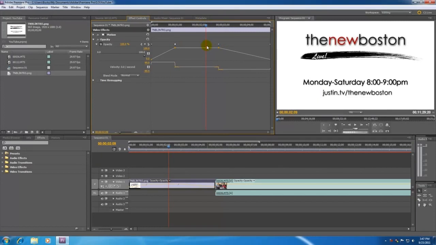Now I want to show you guys how to navigate keyframes. Whenever you're working with keyframes, this is a problem that a lot of people have.